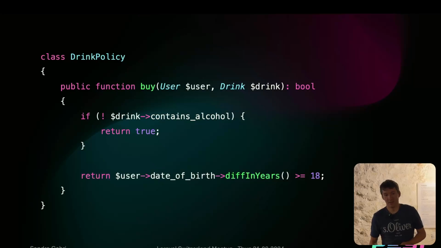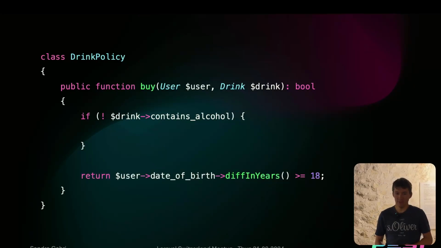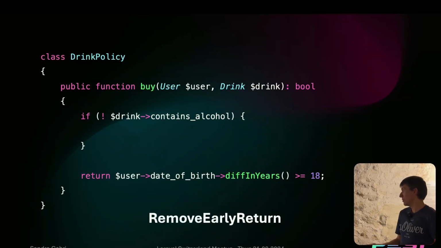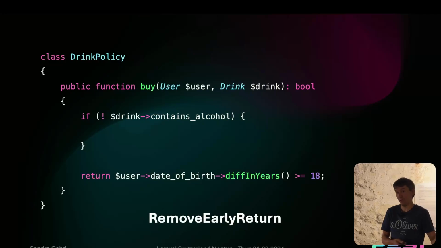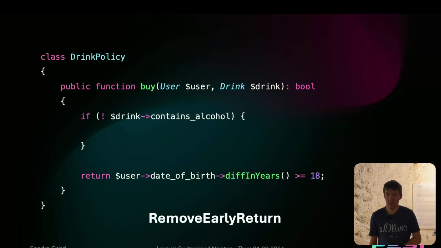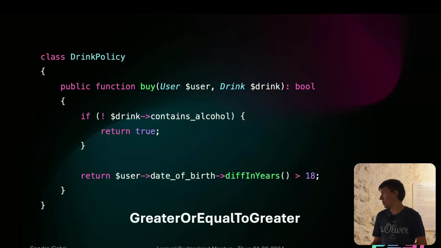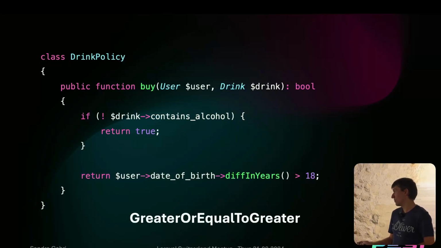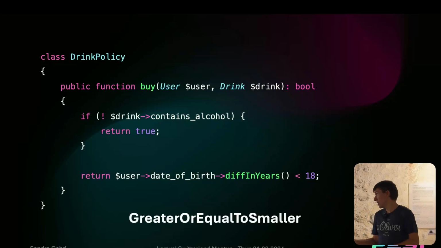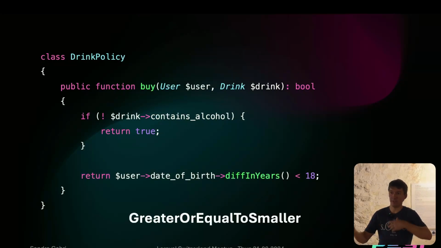For example, here in our drink policy, what we did, we removed the early return. So this is the remove early return mutator. Or something else the system can mutate, for example, is changing an operator, changing it from greater or equal to greater, or change it to smaller. So as you can see, there are many, many changes you can do in only these few lines of code here.